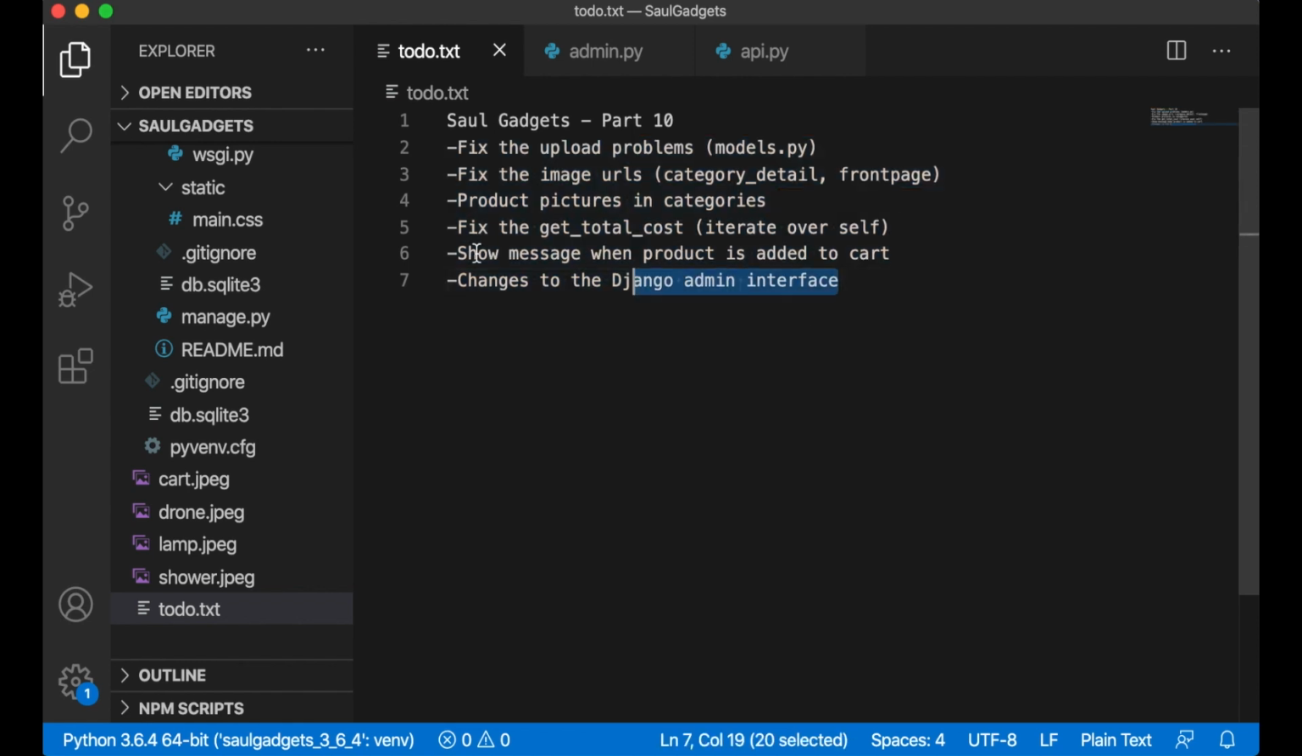Today I'm going to go through these 6 tasks. I'm going to fix the upload problems, fix the image URLs, and add product pictures in the categories. I'm going to fix a problem I had with the get total cost, show messages in the product when I add to cart, and change something in the Django admin interface.